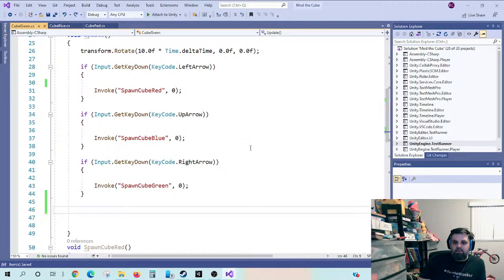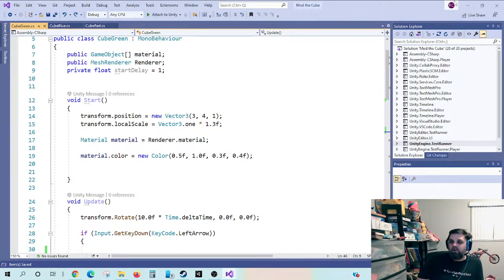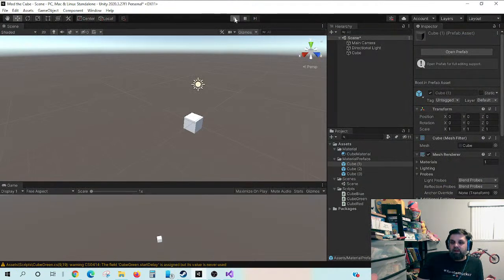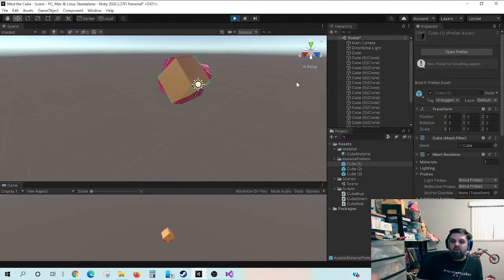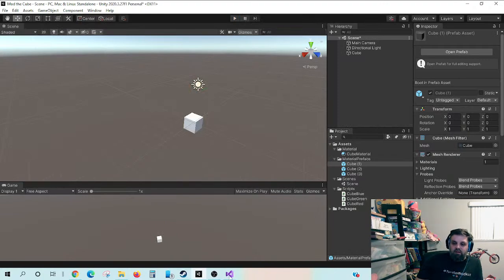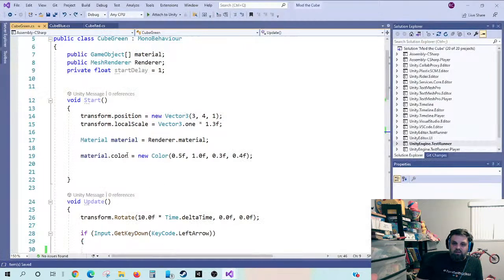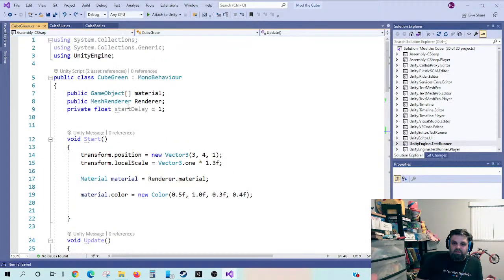Okay, let's save. All this stuff works. Let's press play. Okay, so we still got those different colors. We just got to learn how to delete previous object. Do you know what? I wonder if that is as simple as what I just said.